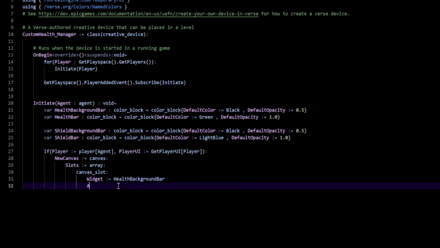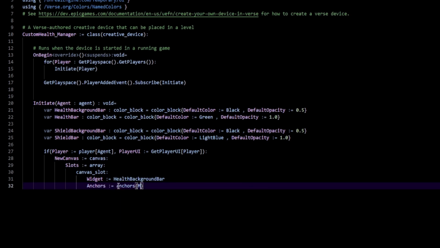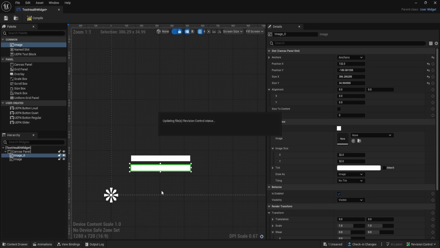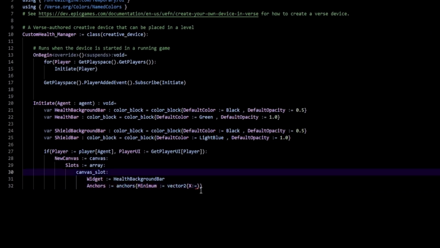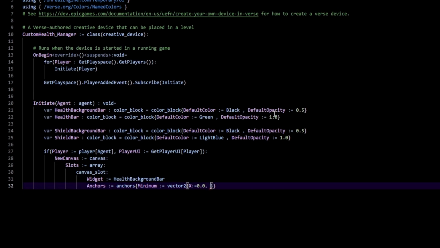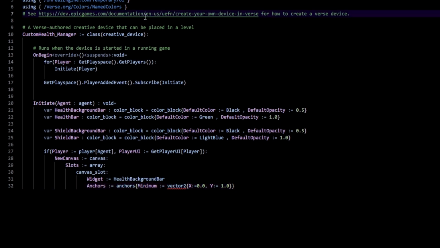Then we have our anchors. So I'll just go ahead and write anchors is equal to anchors, where our minimum is equal to vector 2, x is equal to, if we actually go back into our widget. So if we look here, our anchors are x, which is 0, and then our y, which is 1. So let's go back to Verse. Our X here is 0.0 and our Y is 1.0. Here we're getting an error because we need to include spatial math in order to use vector 2.